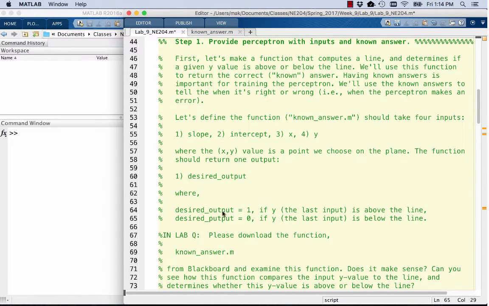So what is this desired output? The desired output is 1 if y, the last input, is above the line. It's the last input to our function. And the desired output is 0 if y, the last input, is below the line. When we specify these by convention, it's maybe more intuitive. Above the line, let's make that 1. Below the line, 0. And again, this is the desired output. This is the thing that we know. So in order to compute this known answer, please go to Blackboard and download this function knownanswer.m.